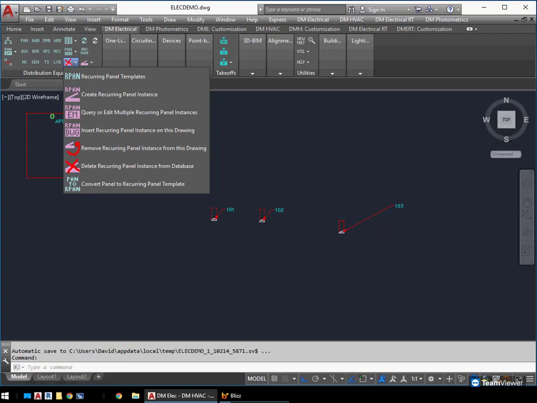The final command is the convert panel to recurring panel template. That's where you start working on a project, you have a panel, and then you realize, oh, I did this whole panel, and this panel is actually going to be used multiple times in the project. What you can do is take the panel and convert it to a template and then insert those instances. So if you weren't sure or the project changed and you need to convert it to a template, you have the option with the convert panel to recurring panel template.